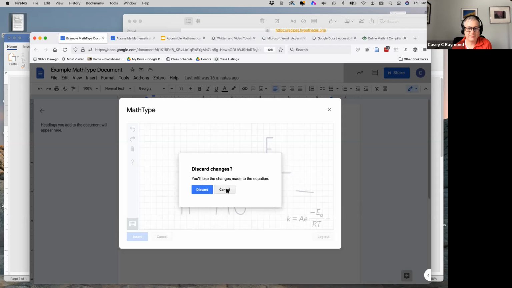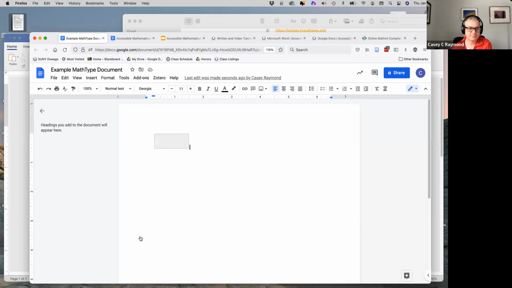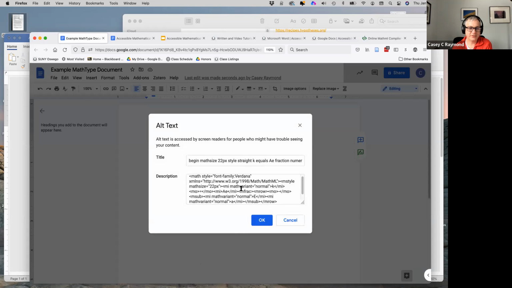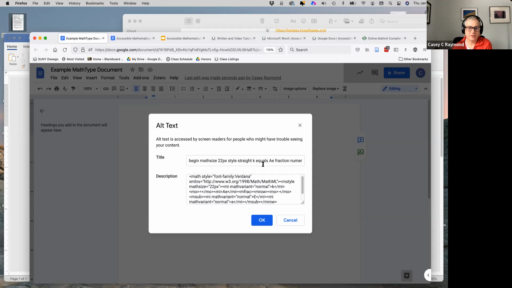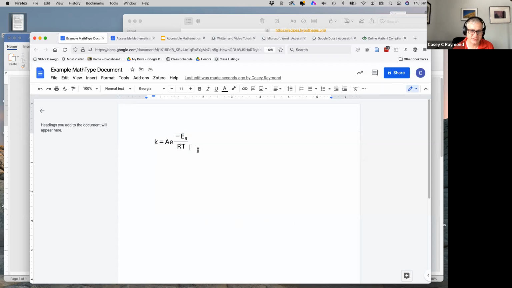And so I'm going to go back to the keyboard version, get rid of the minus sign. And then you just insert that equation. And so it's there. If I right click on this to get to this menu, I can go down and look at the alt text. And here I've got the title, and it begins with math size, and so forth. Straight K equals EA function number. But then this is the MathML coding that's used to render that equation and works with assistive technologies.